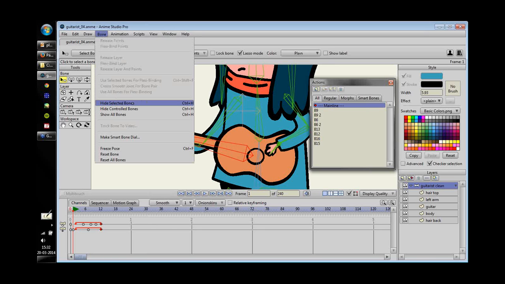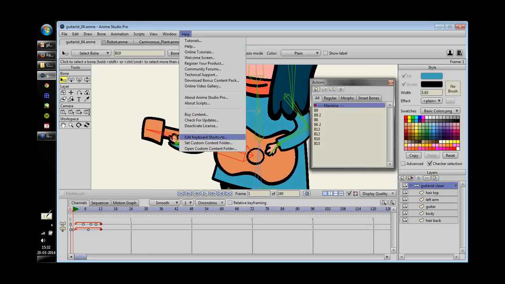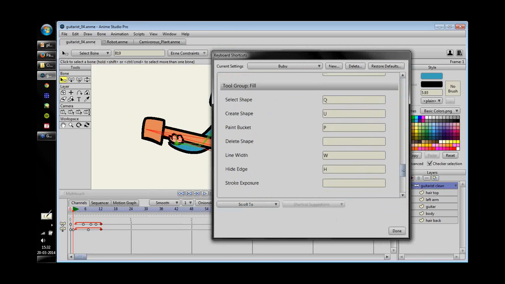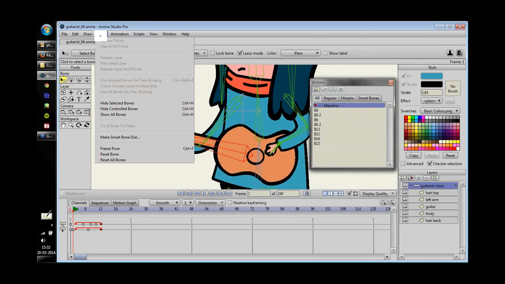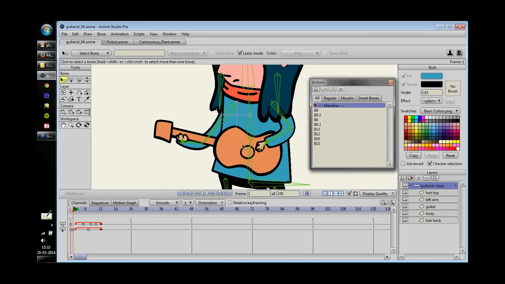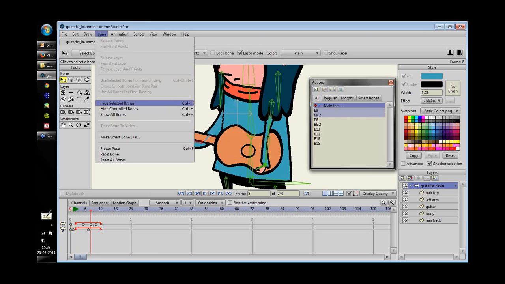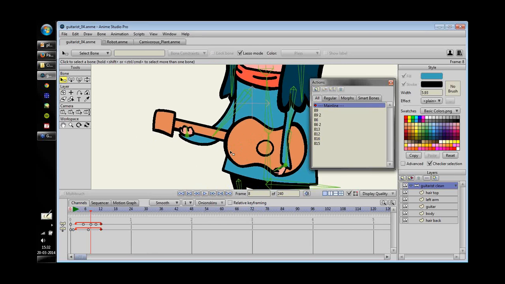hide selected bones. By default, this doesn't have a shortcut, but you can edit your own shortcut if you open, here in Help, the keyboard shortcut window. So you can add or change all the shortcuts you want. So I will hide the guitar bone. It's still there, but it is invisible. So now it is easier to animate the hand, so I can hide this bone too. So now I have isolated this arm.